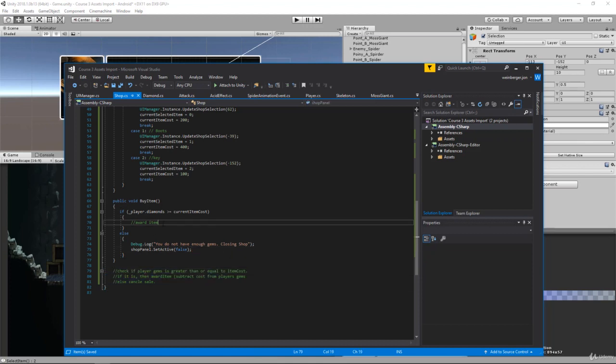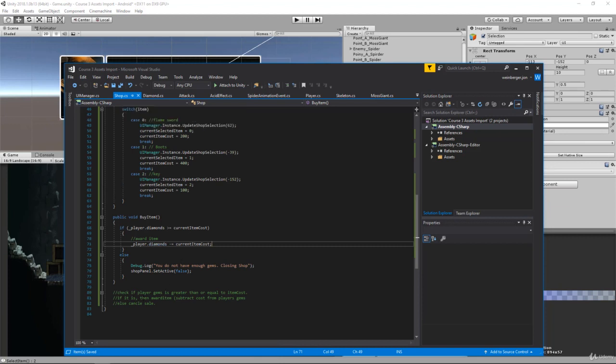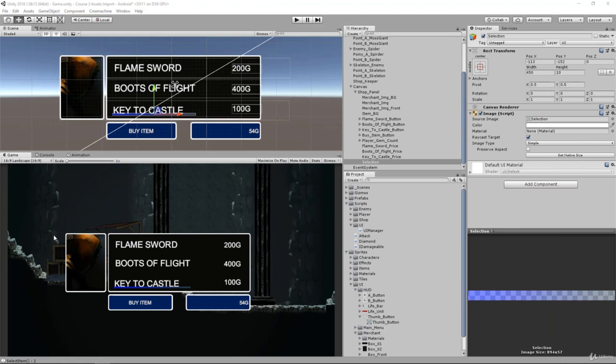Now, if they do have it, we have to award the item, and then we need to actually subtract their diamonds. So here we're going to award the item, which we'll get into in the next video, and then we're going to say player.diamonds is going to minus equal the current item cost. That way they're not duping the system, keeping and getting free items. Let's go ahead and save this, and let's hook it up to our UI.